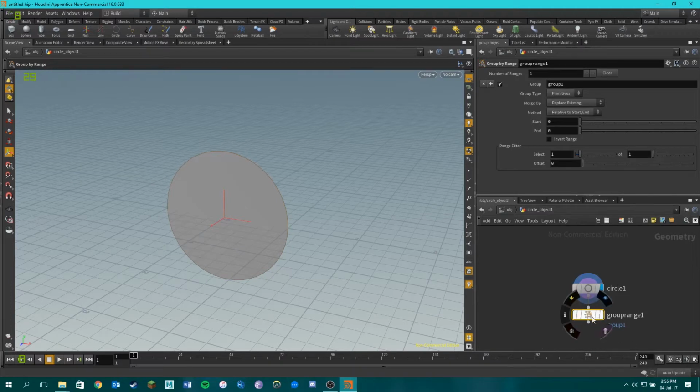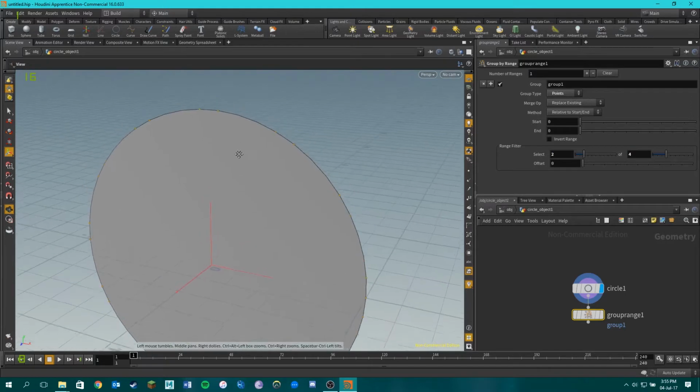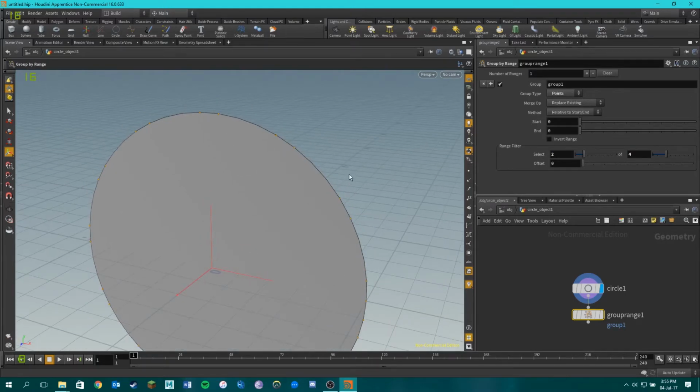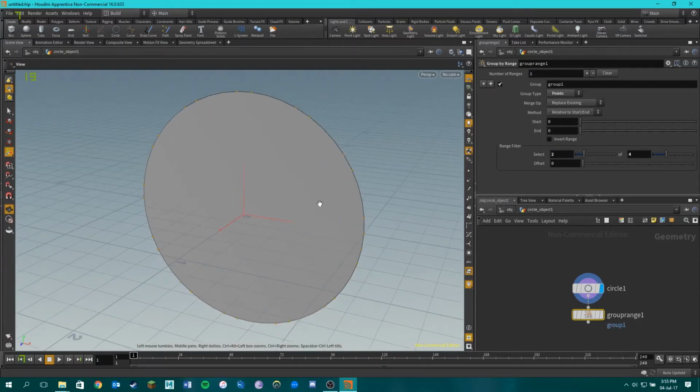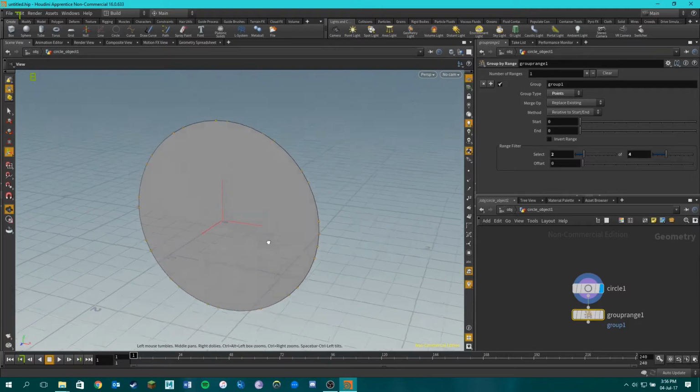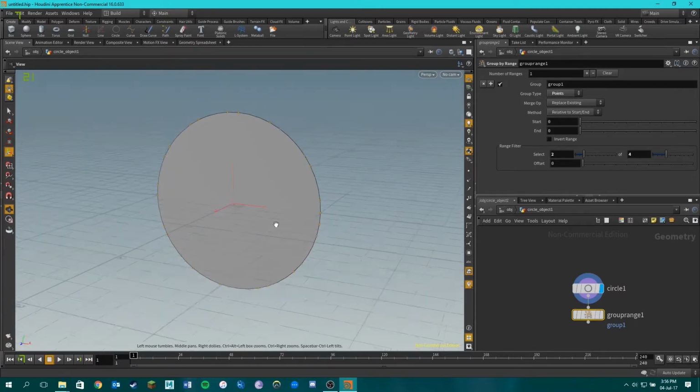So now I've got this group node, and I'm going to change the group type to points because I want it to select the points around the circle. And the range filter, I'm going to get it to select 2 out of 4 points. So every second group of points around the circle, which you can see here, it's got 2 there, 2 there, 2 there, 2 there. So those are the points that are going to extrude outwards when we want to make the spokes.